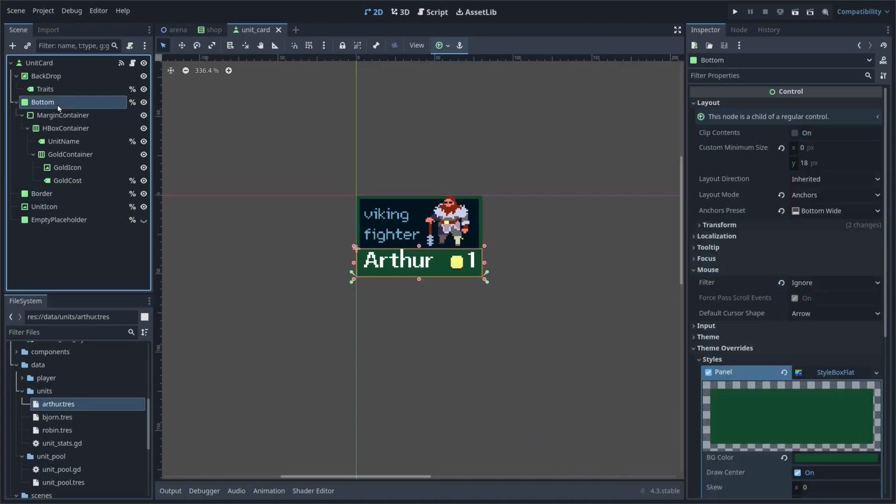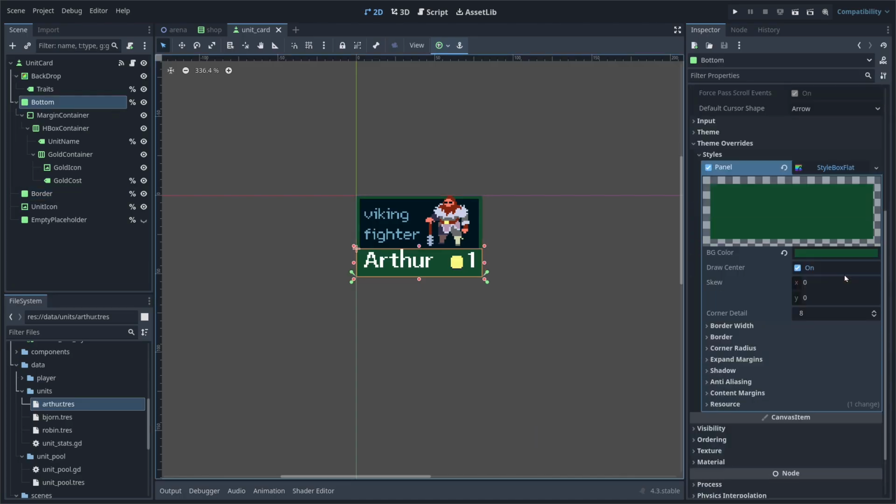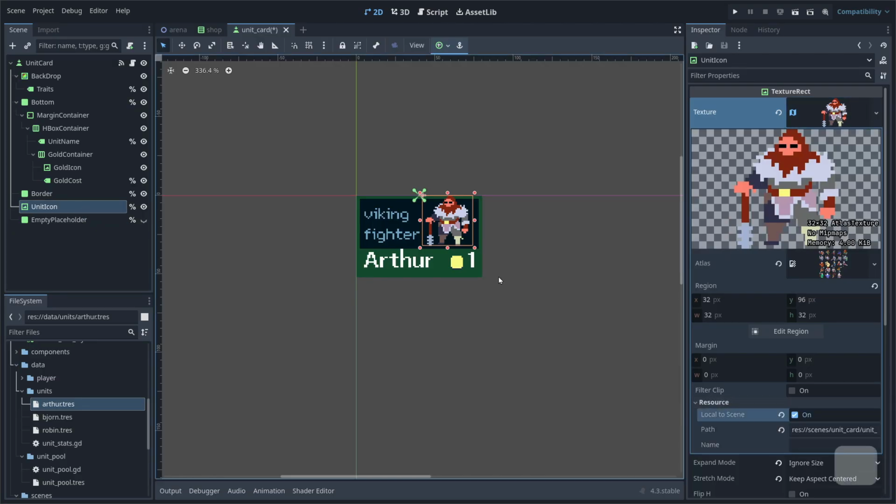Let's select the bottom node, this panel from the scene tree, select the stylebox flat we created, go to resource and toggle local to scene on. Select the unit icon, go to resource, and toggle local to scene on as well. And if we save this unit card scene with Ctrl S, those two changes for the unit icon and the bottom panel should fix these issues.